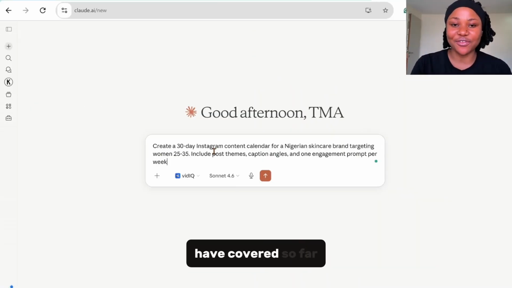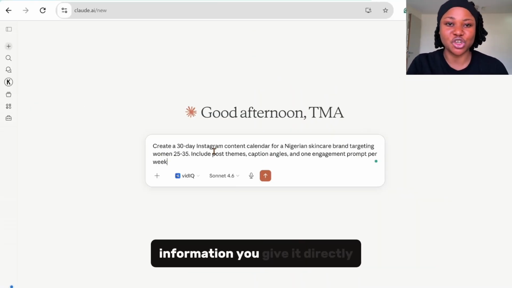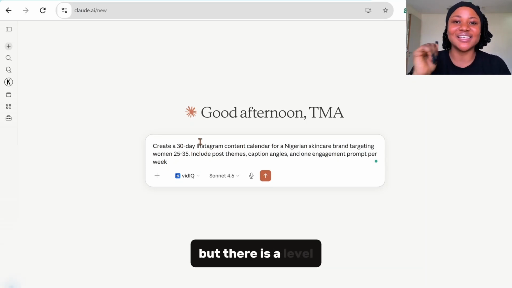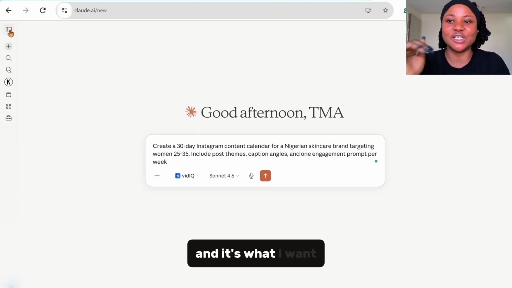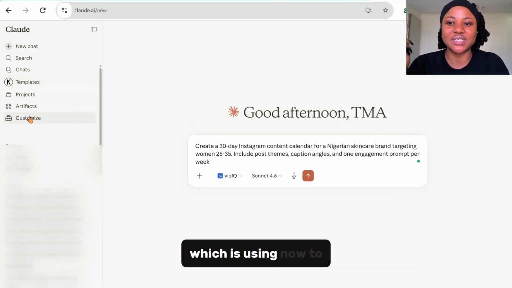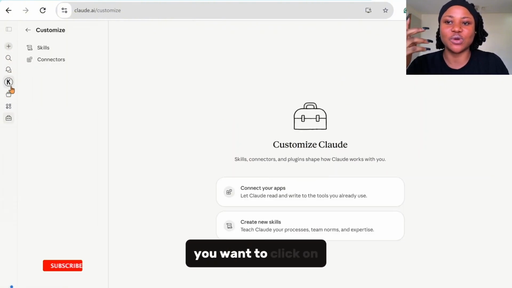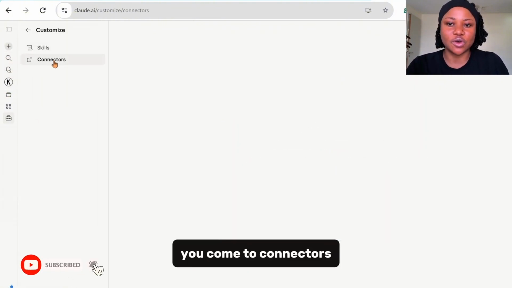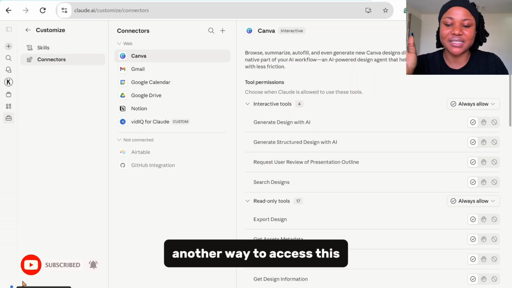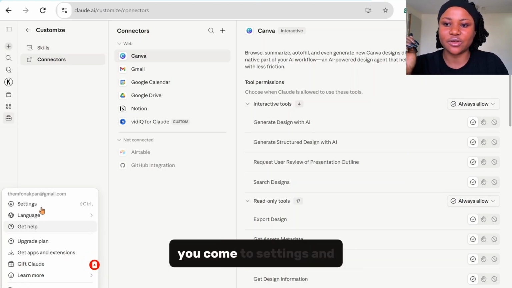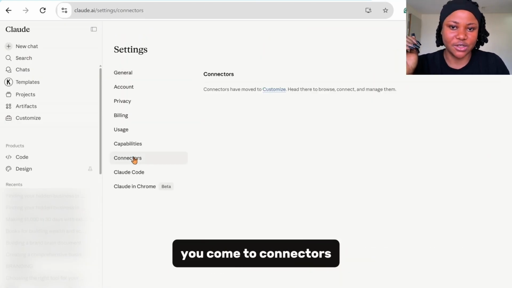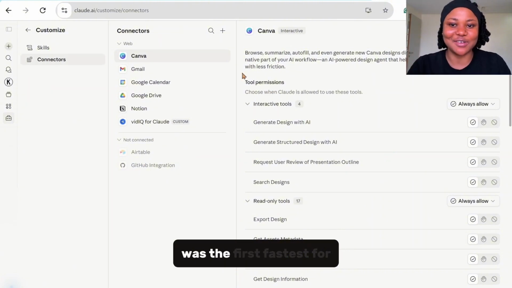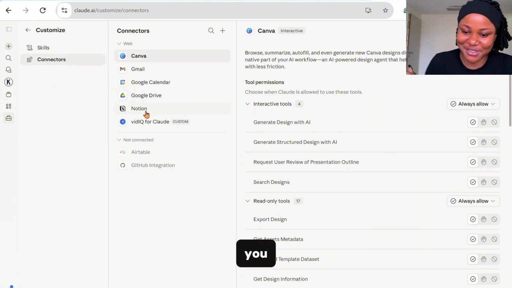Now, everything we have covered so far, Claude has been working with the information you give it directly, but there is a level beyond that, and it's what I want to show you now, which is using connectors. To use connectors, you want to click on customize. You come to connectors. Another way to access this is to click on your name here, come to settings, and come to connectors. Click on customize. That was the fastest for me, the first one I showed you.